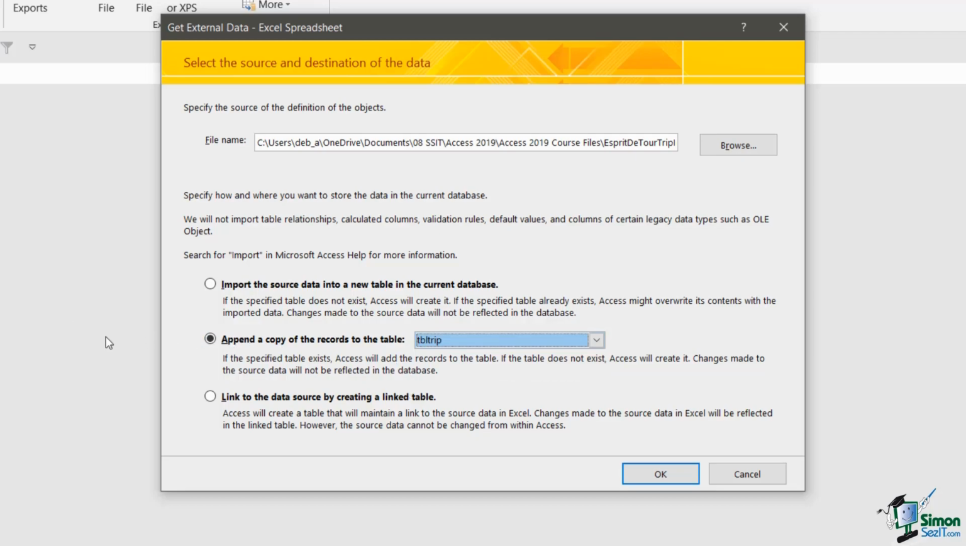So in this case, what it will do is import the data from Excel and append it to this current table. And that is actually what I want to do. If you remember in tblTrip, we currently have one trip listed, that's the Louisiana Explorer, and I just want to add all of these trips in my Excel spreadsheet to my current tblTrip table. The third option I have is to link to the data source by creating a linked table. As I said, we're not going to cover linking too much, but essentially if you were to select this option, it doesn't import the data into Access, but it will create a link to it in Excel. So there may be some occasions where you want to use that option.